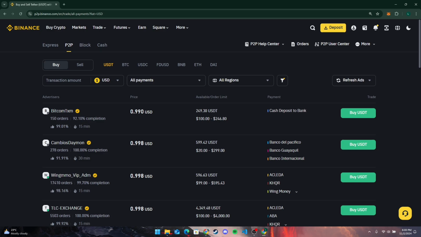Always double check the network and address before transferring. Sending to the wrong address or network may result in permanent loss of funds. So that is how you can receive USDT on Binance.